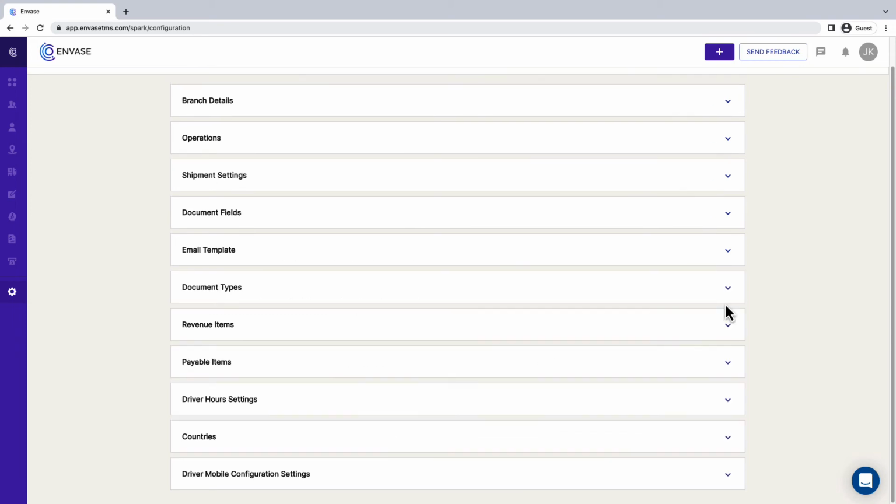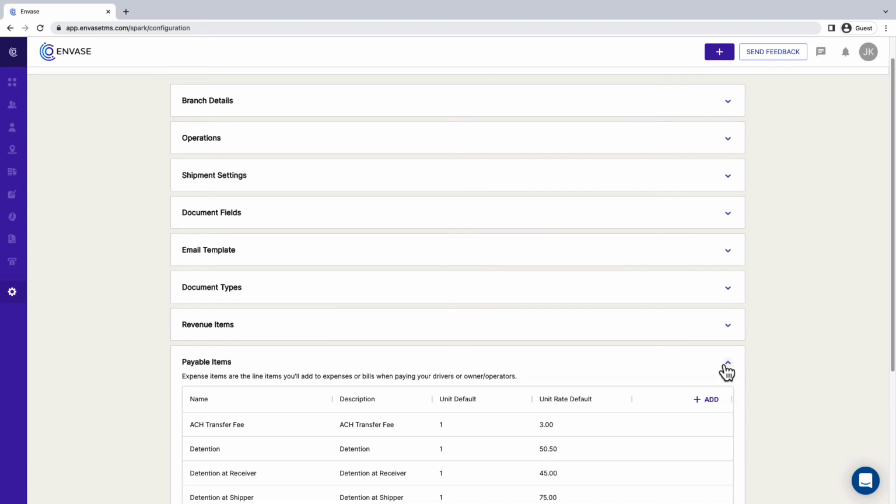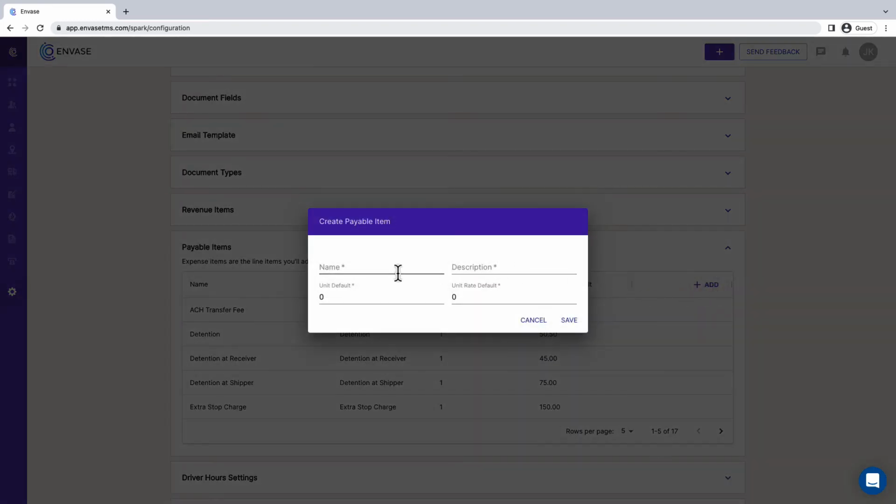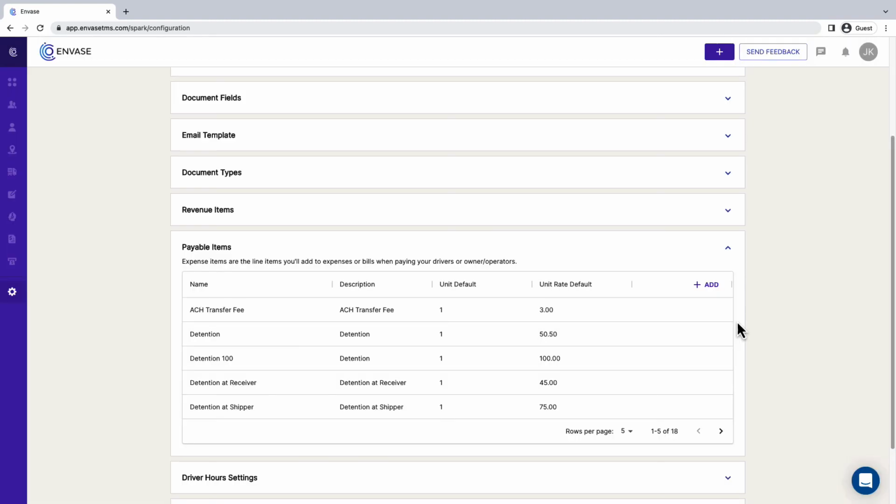Moving on to the payable items. This section is the same process as the revenue items. The only difference is these items are expenses you'll use when paying your drivers. To create a payable item, click on Add and enter in the details. You can also apply the same process as the revenue items in terms of naming the payable items to differentiate them by rate. Once you've finished entering in the details, click on Save.